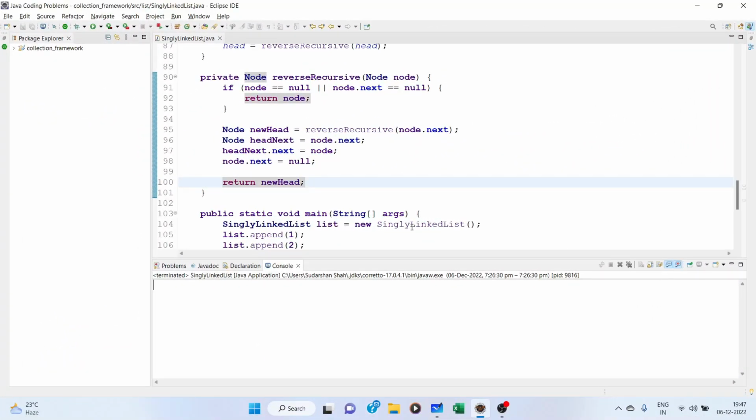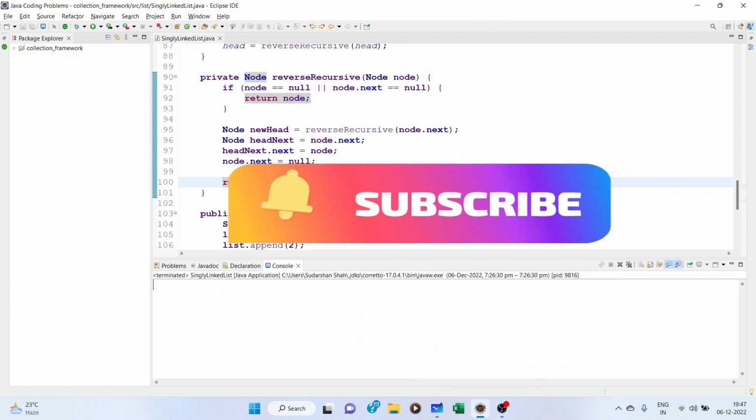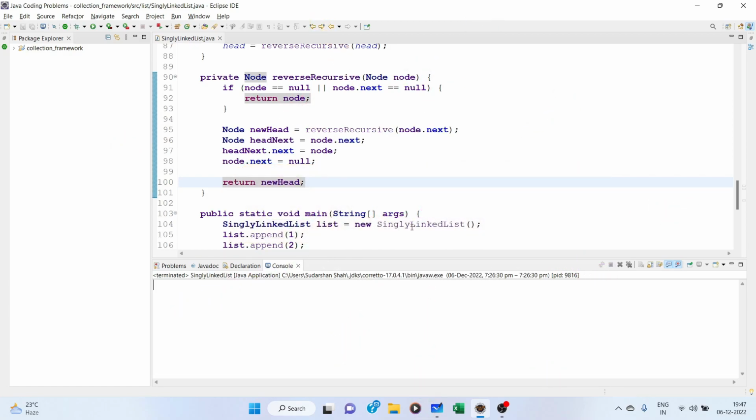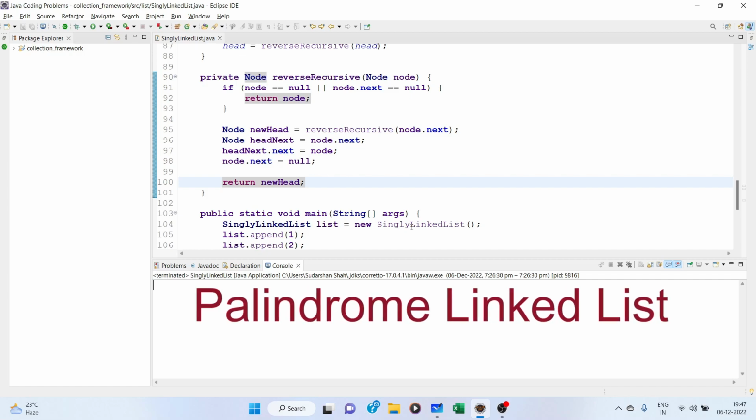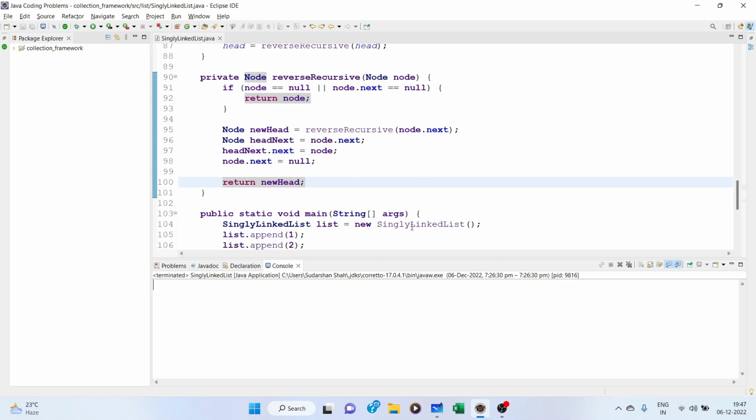In this video, we are going to discuss a new problem in the singly linked list. This problem is to check whether the given list is a palindrome or not. It's a very simple problem.